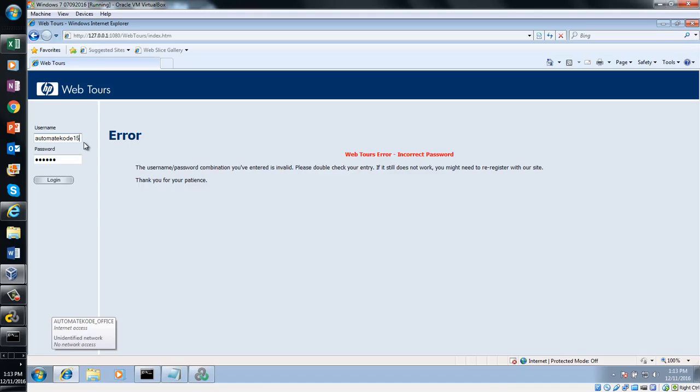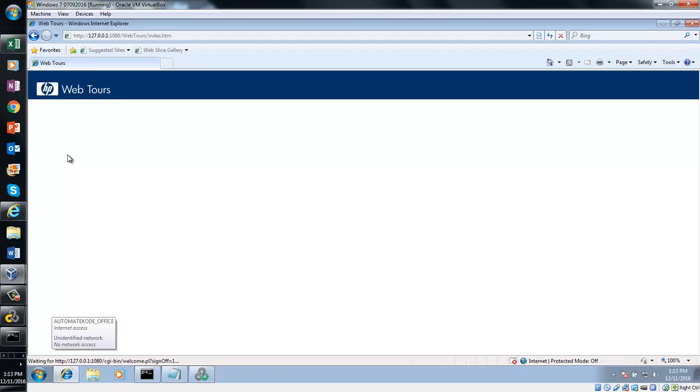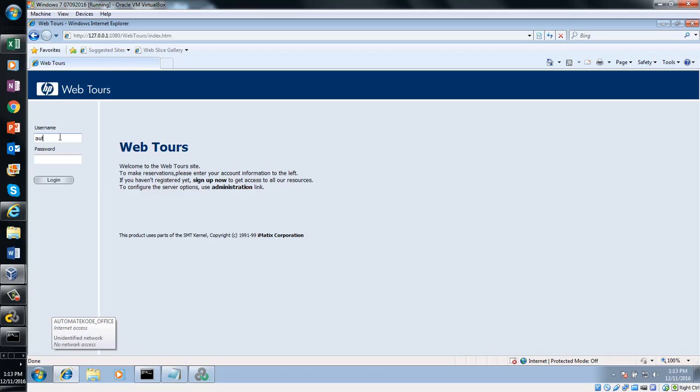So automate code 35, automate code 36, we are able to log in. But when you go to automate code 100, by using the front end, we cannot input it. But our test was able to do it. Is it clear? The understanding? But how long does it take to enroll 100 users? How long does it take?